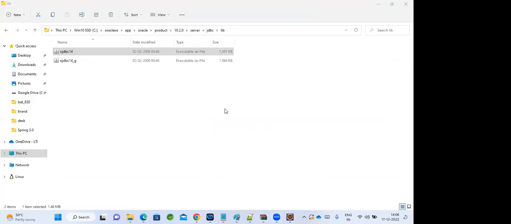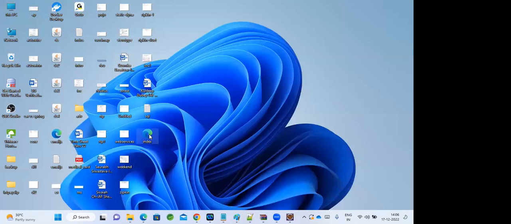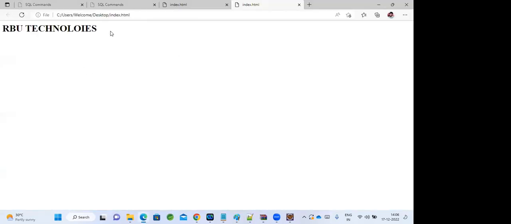Now, once you save it, this is the page which we saved. If you open it, it will show your static content, RBU technologies. So your static content will be displayed.